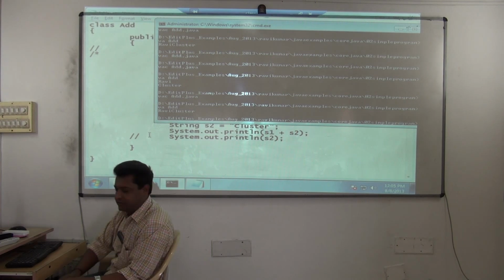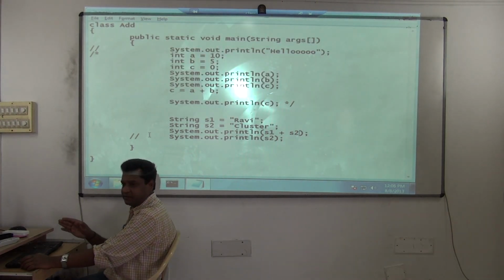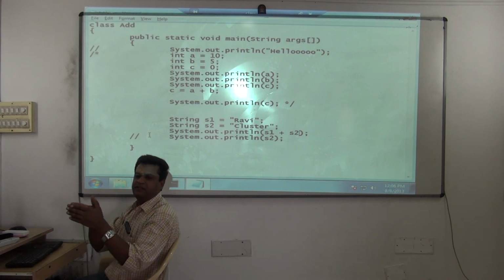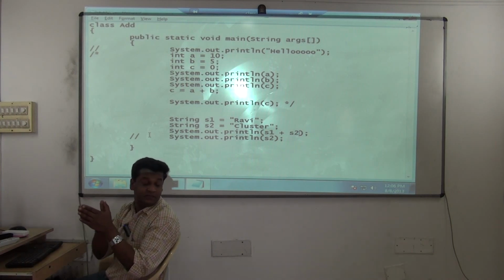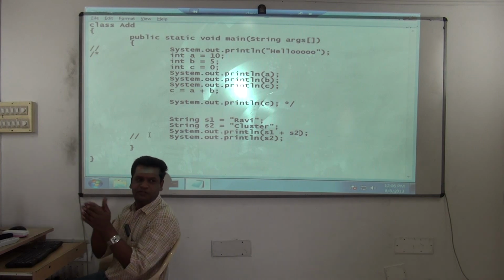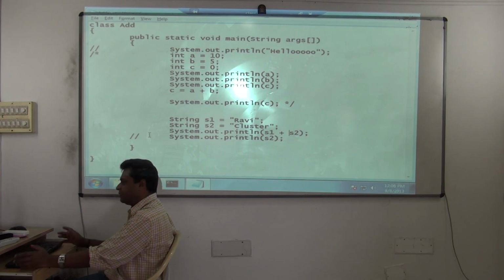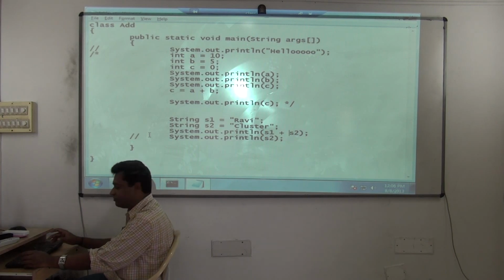So it is joining the two strings. Fine. So now I want space. Means I can, if I want, print separately: System.out.println(S1), System.out.println(S2). But if I want, I can join both of them and print it in one location. That is optional. But I did this. I joined both of them and printed.